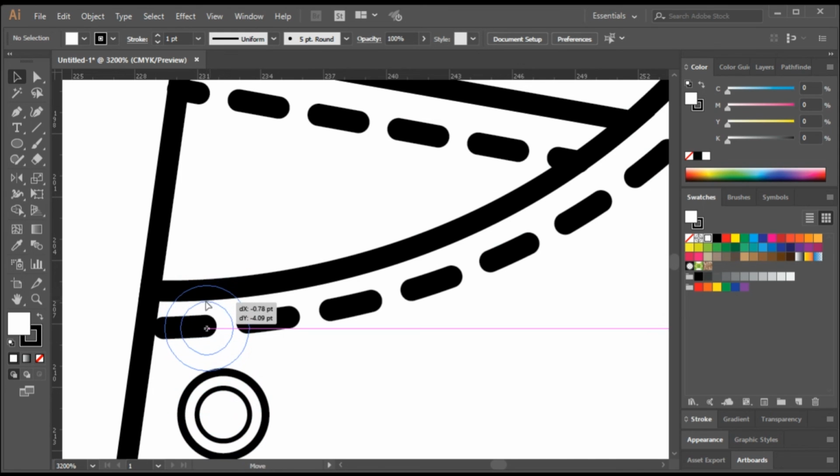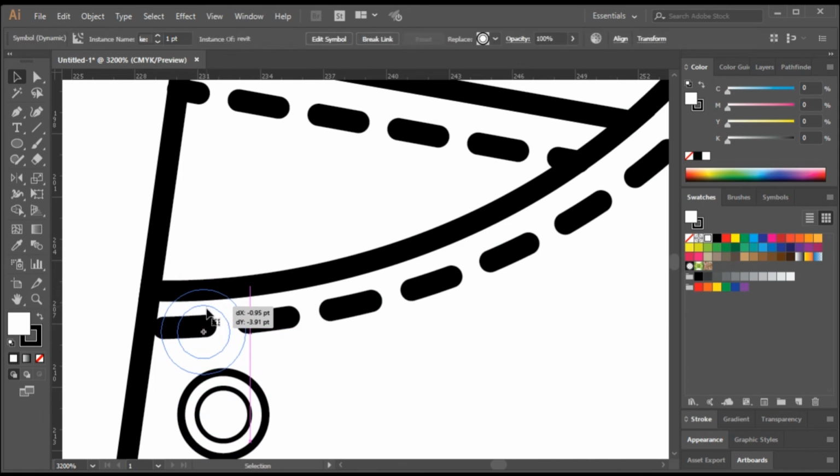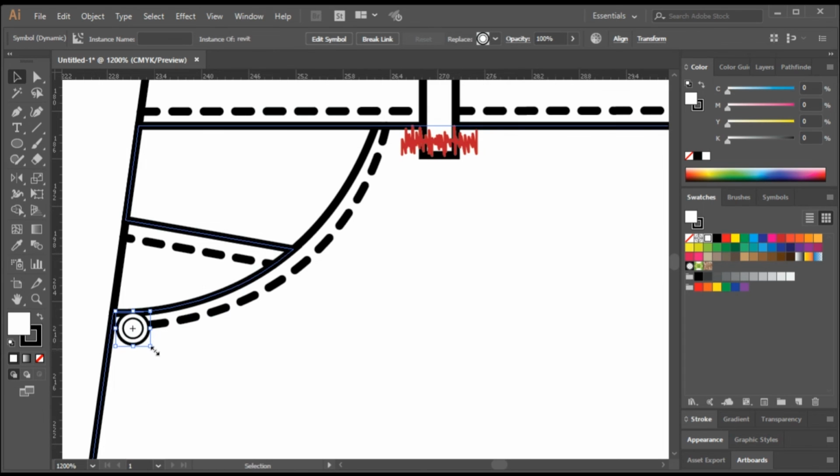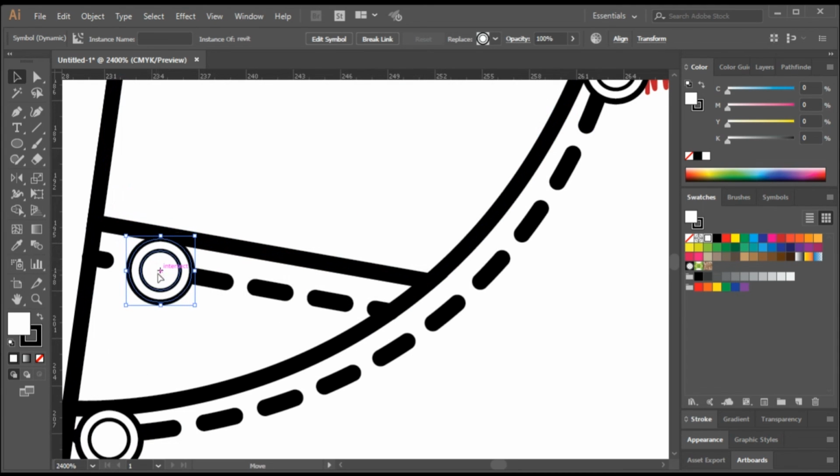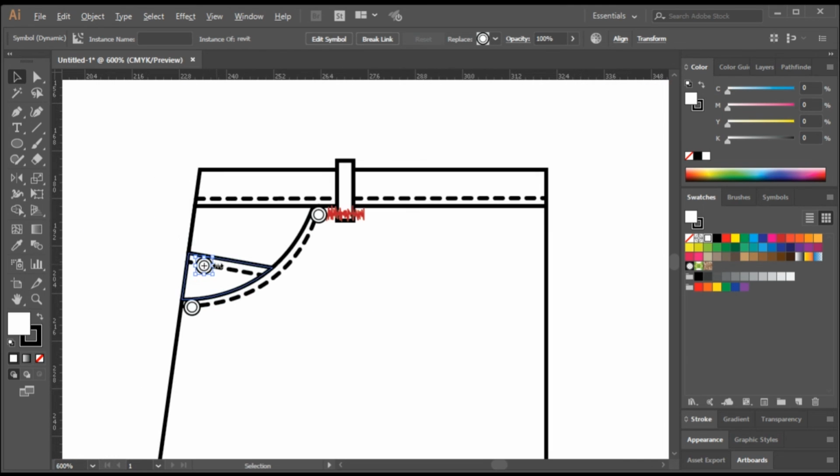So I'm going to place it here. Okay, I'll make a copy here. I'm holding Alt as I'm making copies of it. I'm going to put one here, and one will be inside, of course. That's not going to be visible, so I'm not going to put it there. Okay.